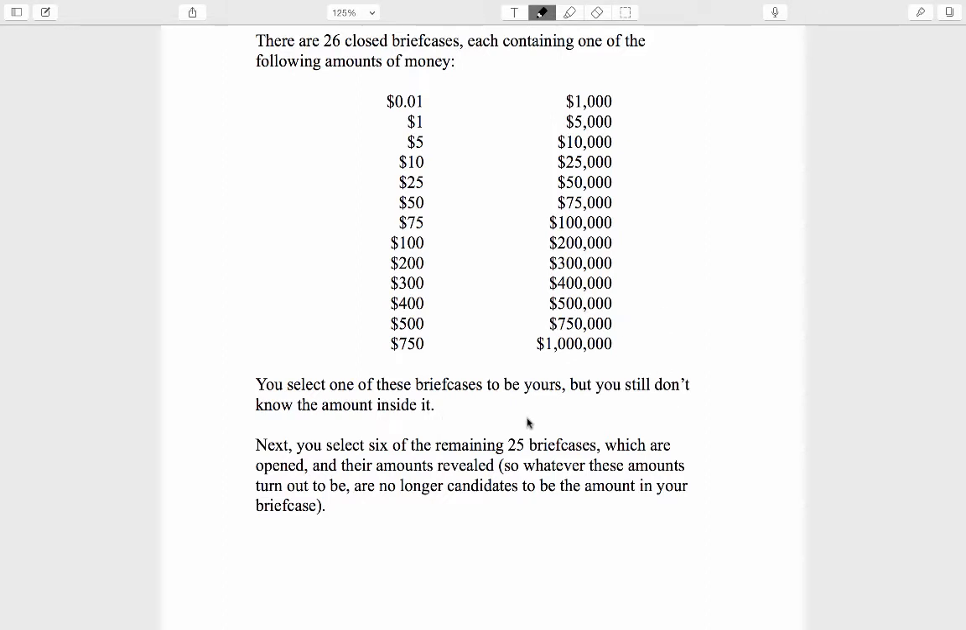One briefcase has been set aside, and the next thing you do is to select 6 of the remaining 25 briefcases. Those 6 are now opened, and their amounts revealed. What you now know is that those 6 amounts are no longer candidates to be the amount in your briefcase. Let's go to the simulation and see how this works.